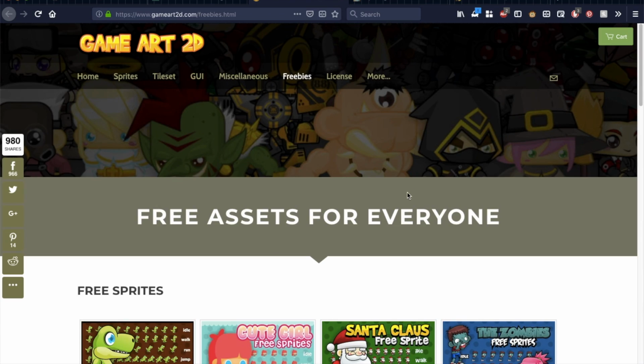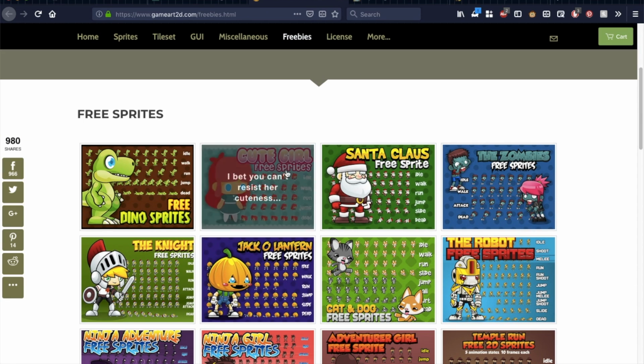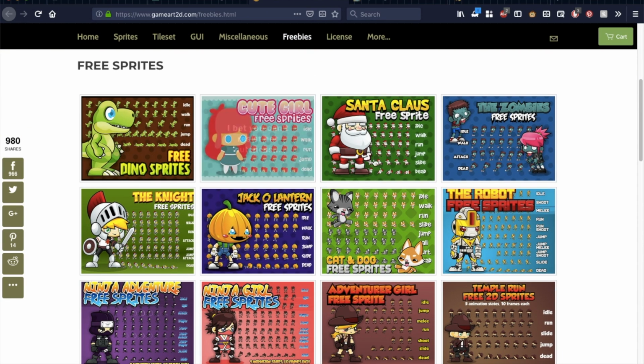There's not a ton of free stuff on this one, but it has a very certain style that if you're into it, it could work pretty well. It's kind of cutesy, kind of cel-shaded, simplified style.